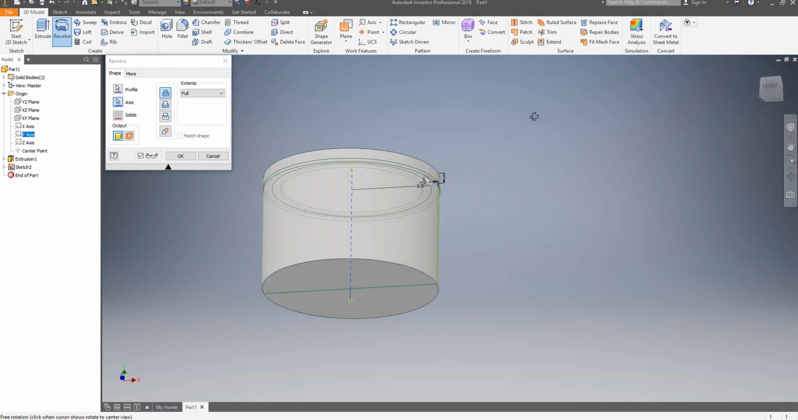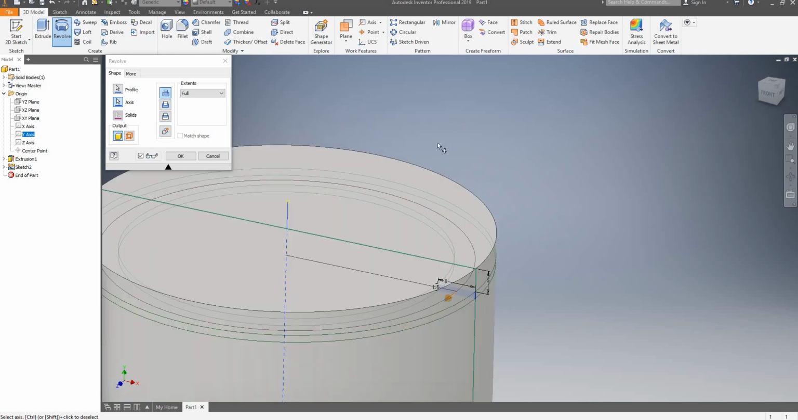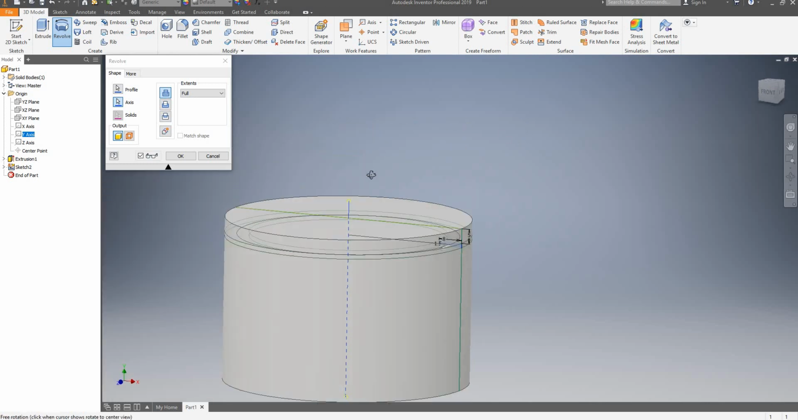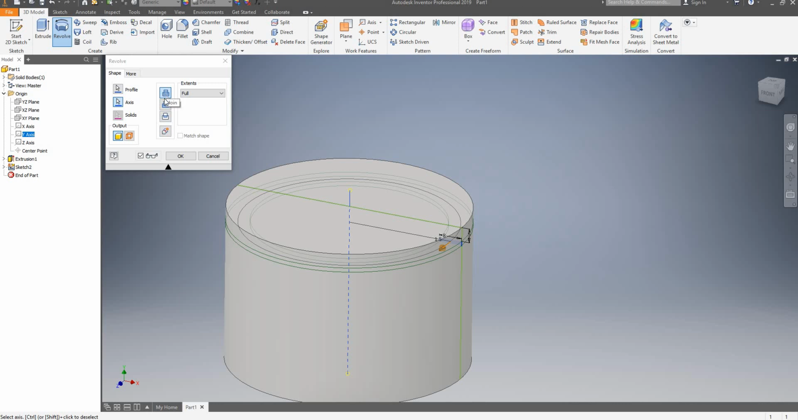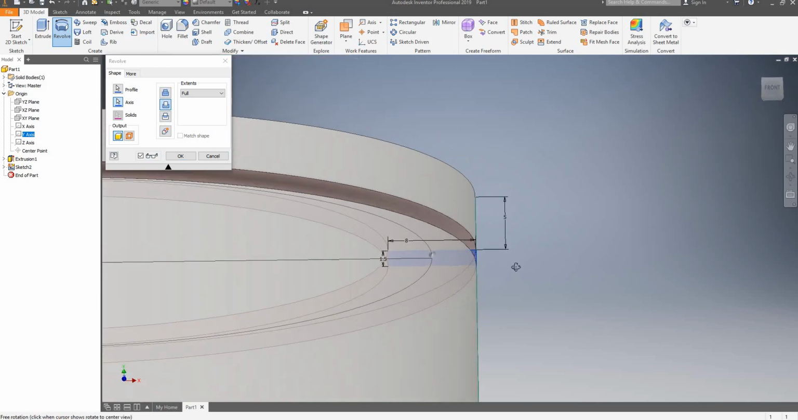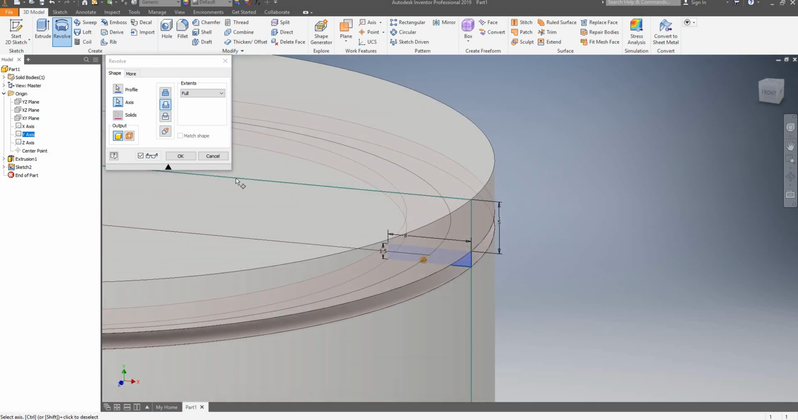Okay, so now what we have to be careful with is the different options. What this does is joining the profile to the existing one, so it wouldn't change anything. So we need to select the cut option. So it cuts it out, and now click on OK.